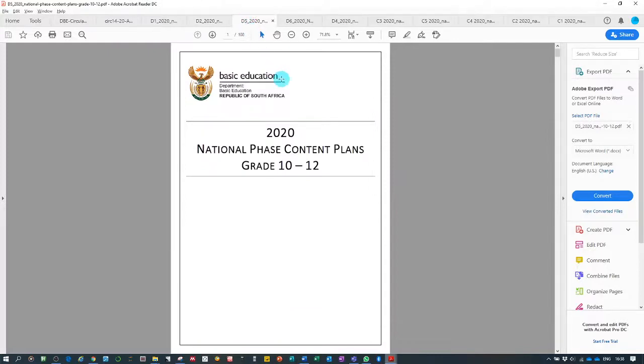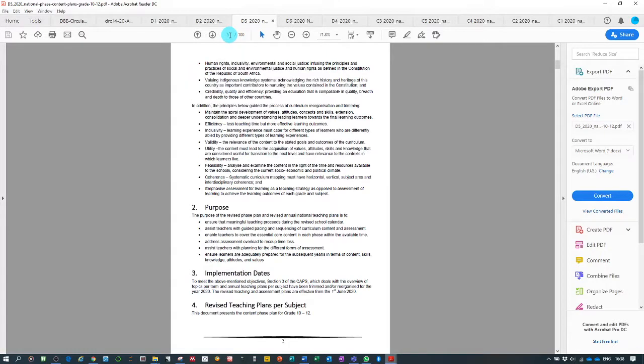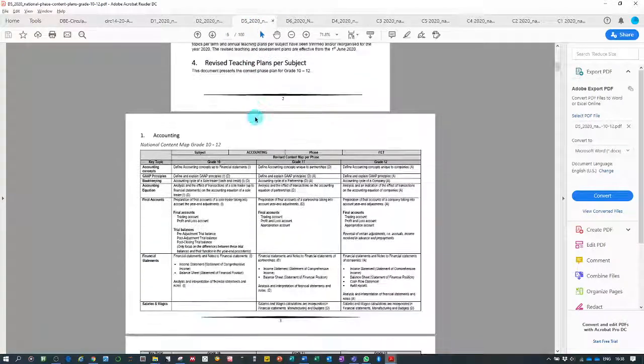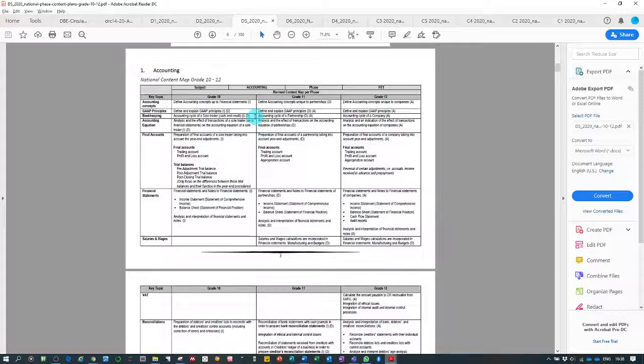Similar, there is a plan like this for all the subjects as well, and let's just jump quickly to accounting and see how it's looking in accounting. There we can see also a content map for 10, 11 and 12. So these three documents are basically the content maps for home language, first additional, and for all the other subjects.